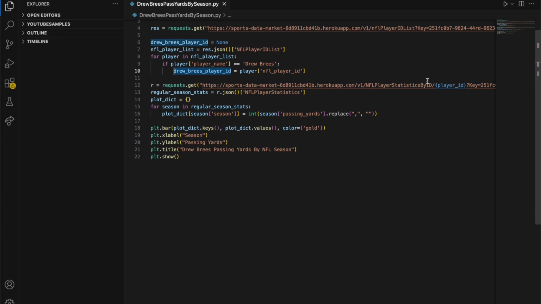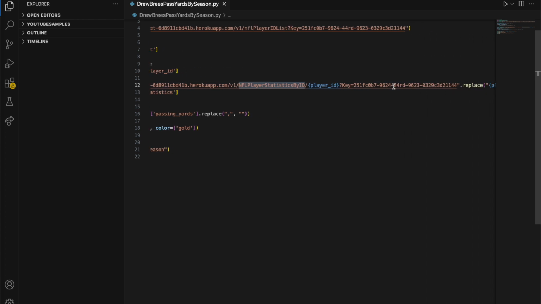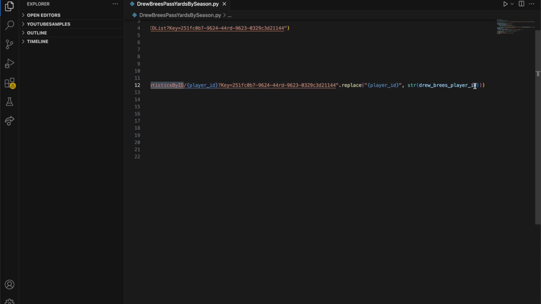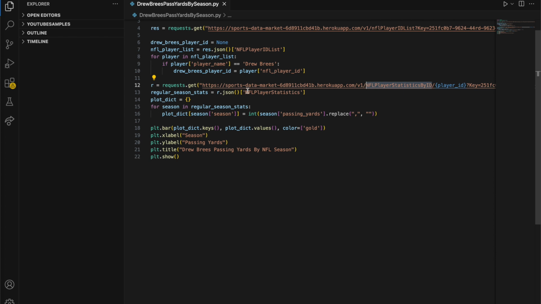Using his player ID, we're going to call our NFL player statistics by ID endpoint, plugging in Drew Brees' player ID. This will return to us JSON containing his regular season stats.